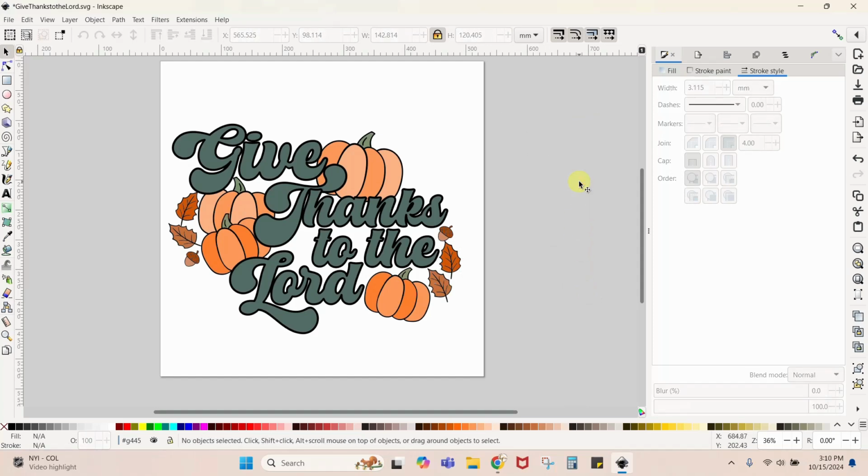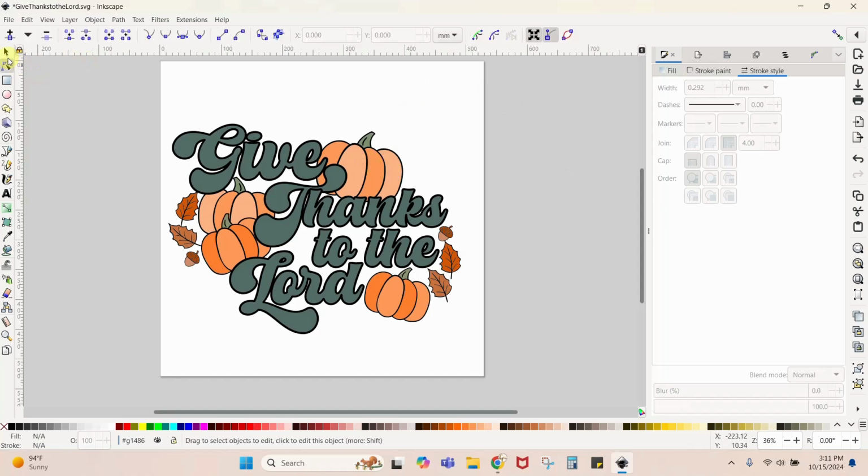I will say you need to group things together, and if something is the same color, you need to attach it, because once you put this into Cricut Design Space, if you have not grouped and attached, it's going to be a jumbled up mess. So let me just go get another pumpkin.